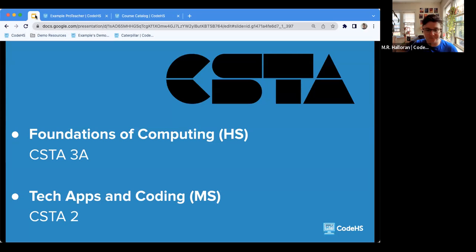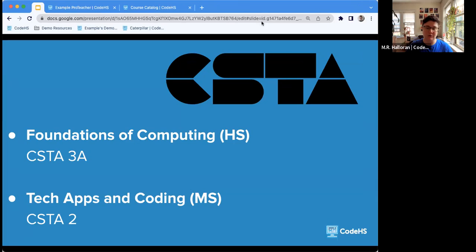So with that said, a large chunk of states have adopted the CSTA standards framework for their own state-specific computer science standards. So CodeHS has developed two courses that are used across several states for their middle school and high school computer science pathways. You'll see a variation of these two courses for any state that has adopted the CSTA framework, which is a good number of them. I don't know the exact number, but it's a good number of them.